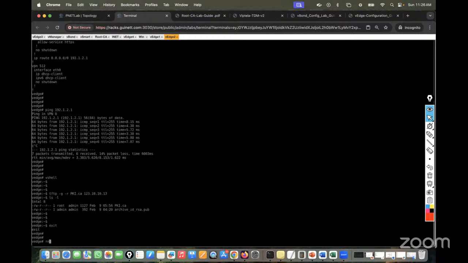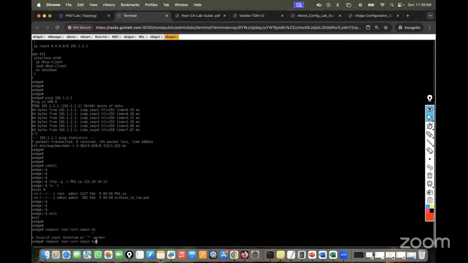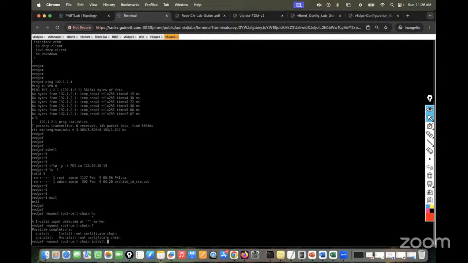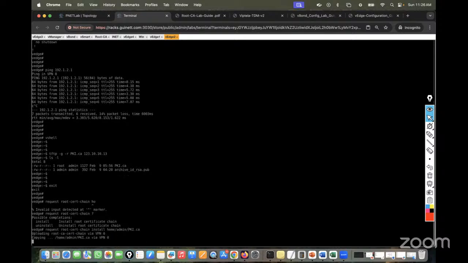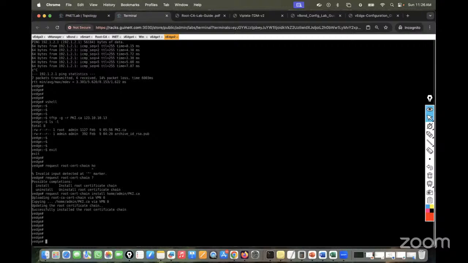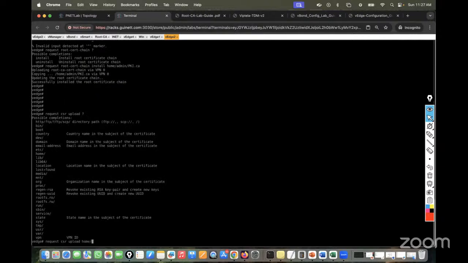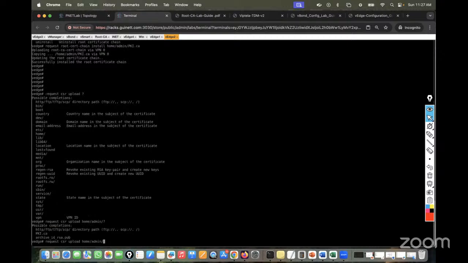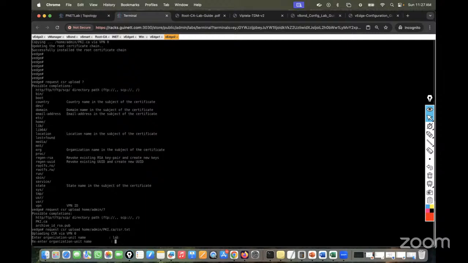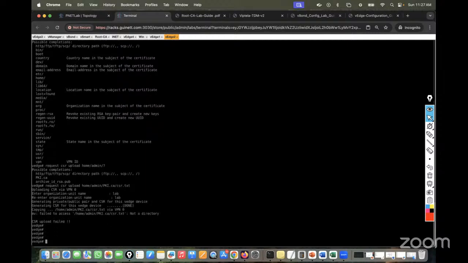Now I have to do request root-cert-chain install home admin, and we have to give the certificate PKI.ca. So once it is installed, then we have to upload, right? So request csr upload home admin, and we have to give PKI.ca, and we have to give the CSR.txt. Last time we just missed that. We just have to give the lab. This is the lab, and this is going to be okay.